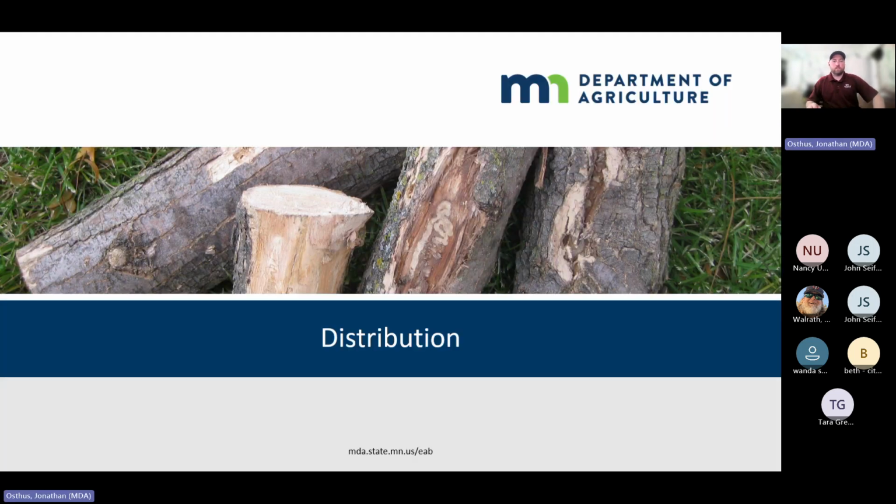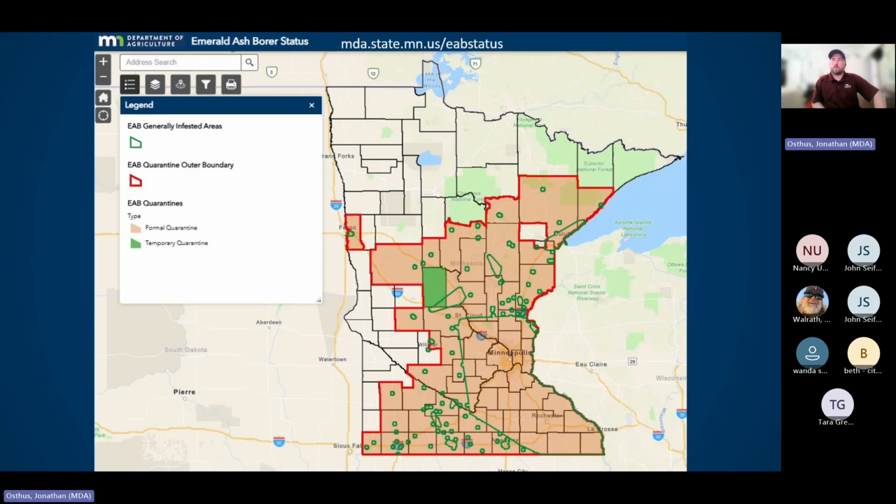All right, so the known distribution in Minnesota. So here is a nice picture of our emerald ash borer status map. That URL will be in the chat. This is something that the MDA updates nightly. It's of confirmed locations of emerald ash borer in the state. So it's not going to be like a 1-to-1 for trees, but that's why we have this generally infested area polygon that we put as a buffer around areas with confirmed reports.